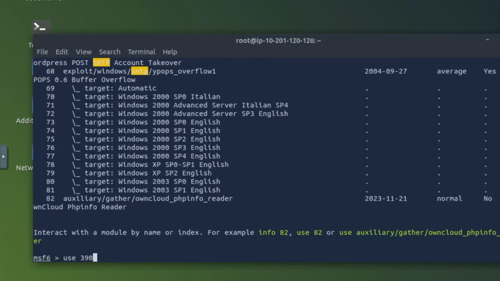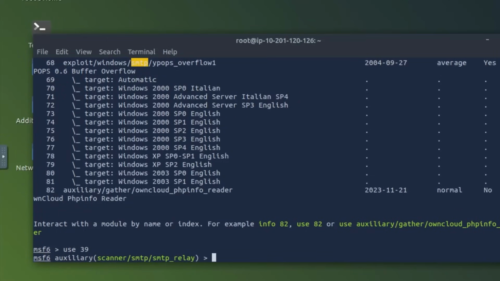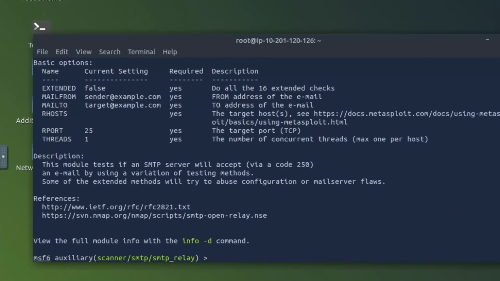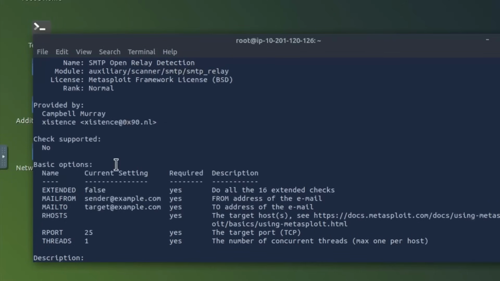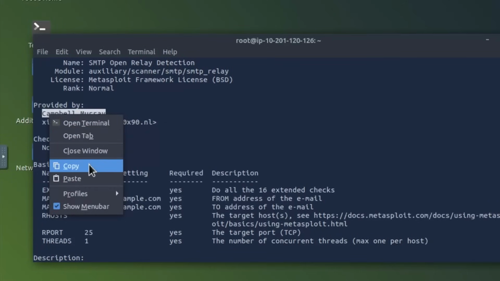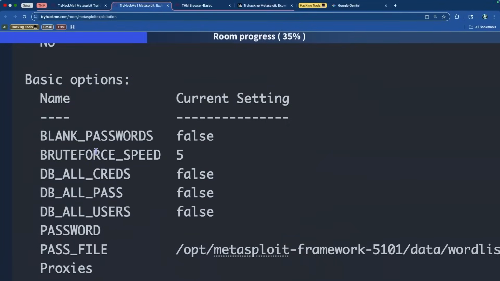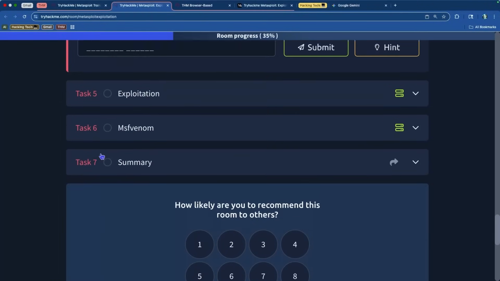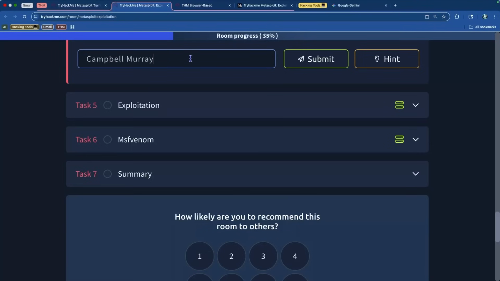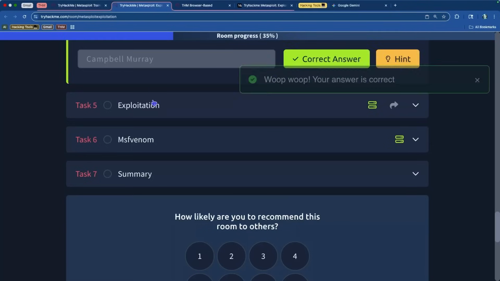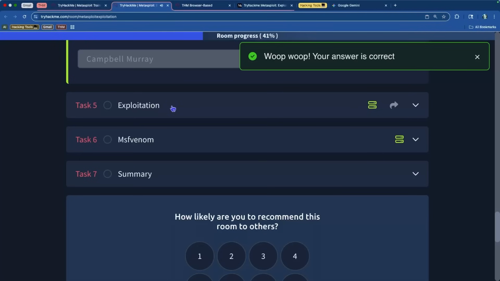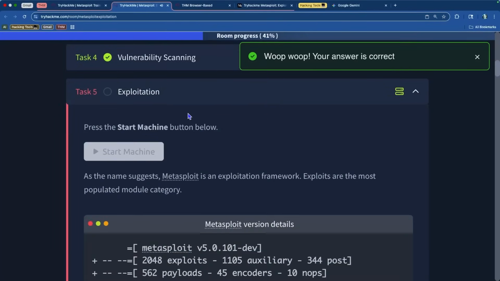So we're going to do use 39, because that's the SMTP relay. And then we'll just do info on it. And let's see who created it. Provided by Campbell Murray. So we'll just highlight this and copy that. Let's see if that's the answer that we're looking for here. I think it is. So, Campbell Murray. Boom and boom. Nice. Cool. So let's actually move to exploitation.